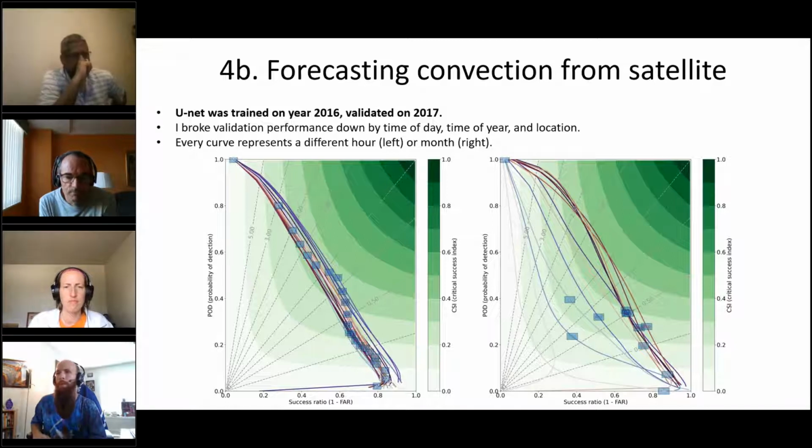Here I've broken down performance on the validation data by time of day and time of year. On the left-hand side, you're seeing time of day, and I know these labels aren't super easy to read, so I probably need to tweak my color scheme. On top of each curve in the performance diagram is the hour of the day in UTC. At the top left you're seeing 00, and then there's 01, 02, et cetera. Basically, this left-hand panel is showing that there's not a whole lot of difference in performance as a function of time of day.